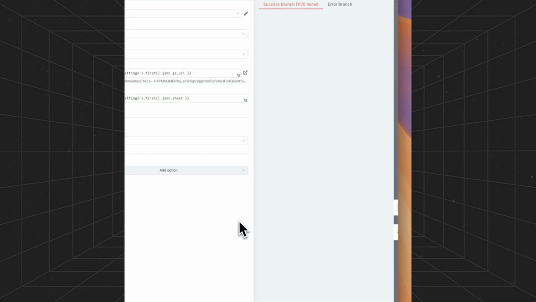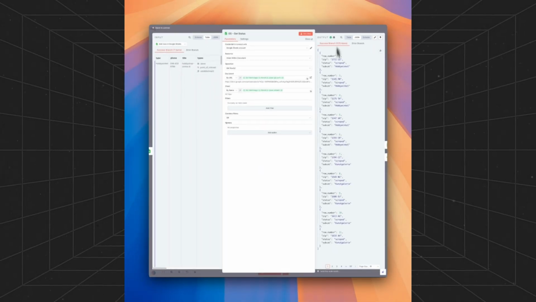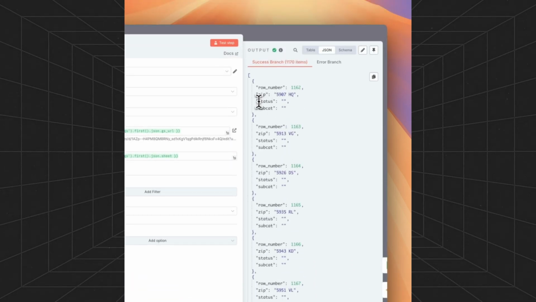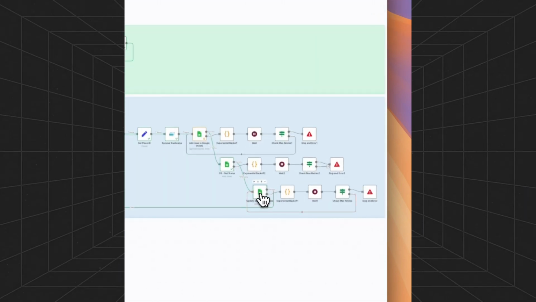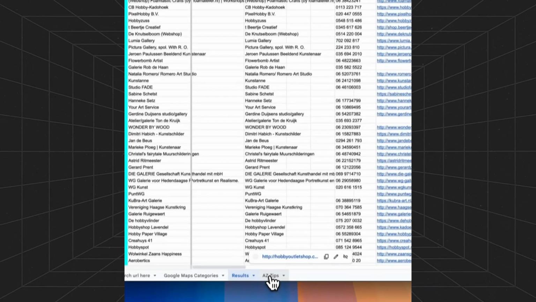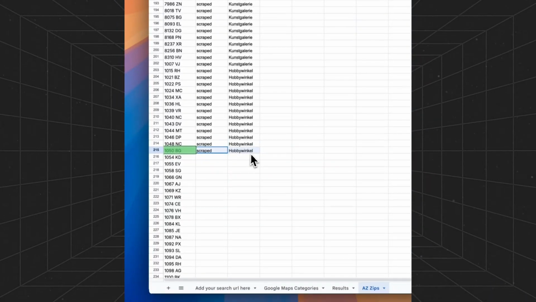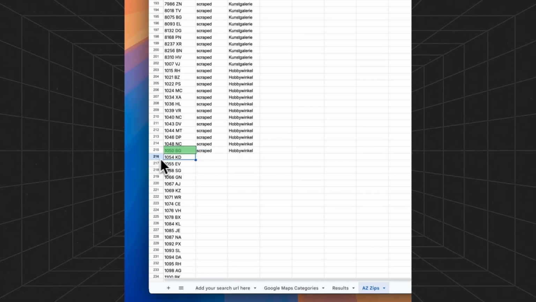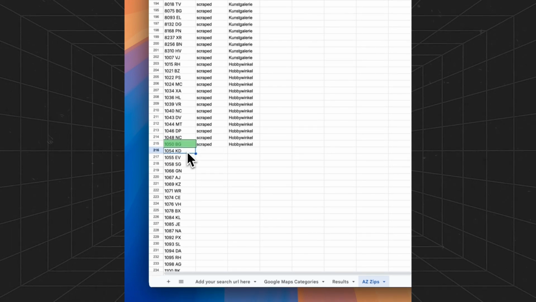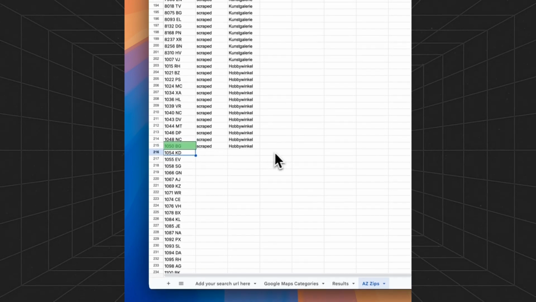Then the status will be grabbed of all the zip codes again. All the zip codes that are scraped, and all the zip codes that aren't scraped will have an empty status, and we will update the status to scraped for the zip code that we scraped. So when we run the flow again, this is the new zip code that will be run.